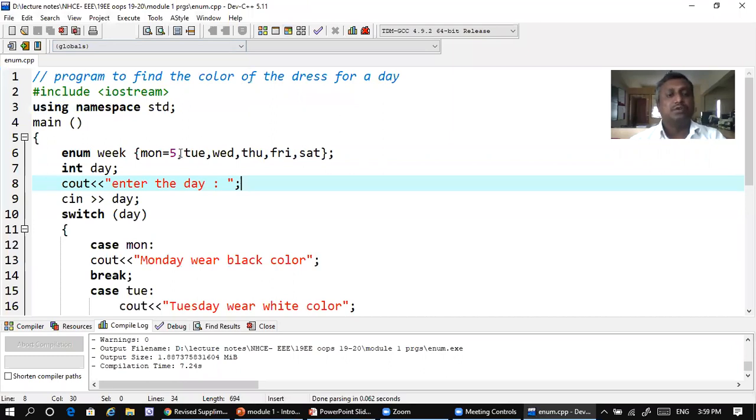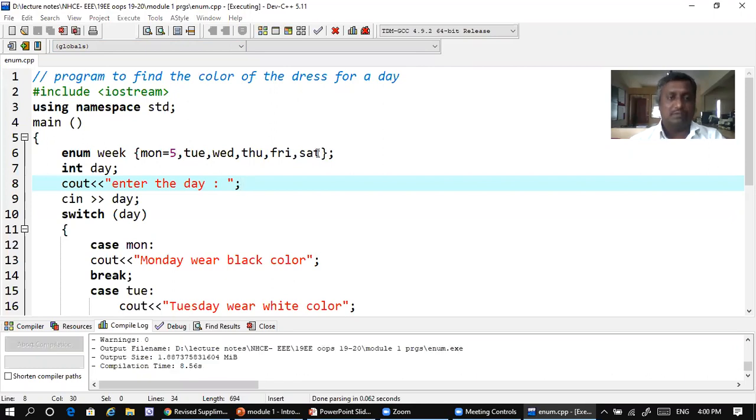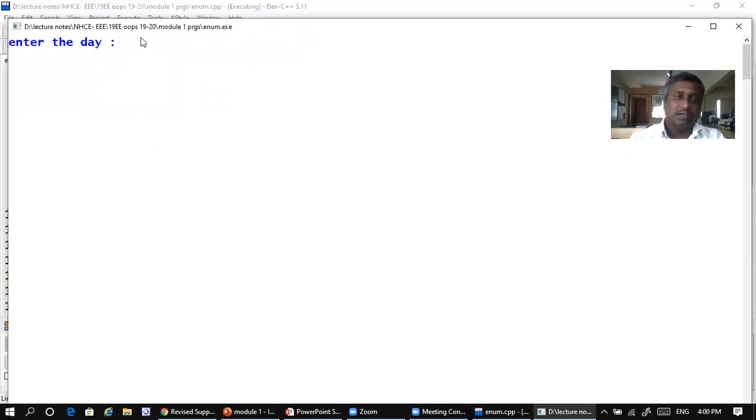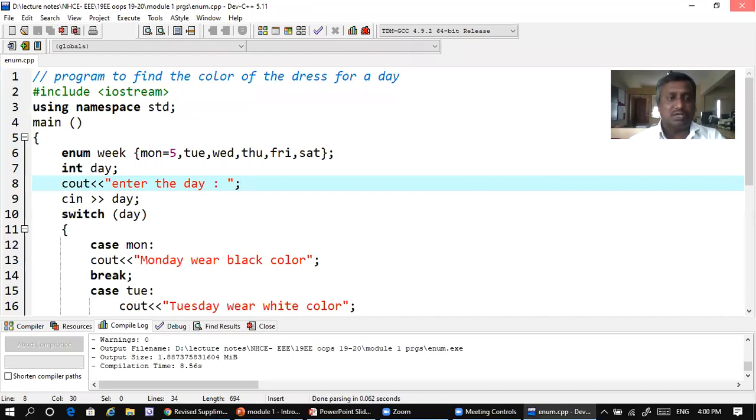So again we run the program, but now we will give the values between 5 and 10. Let me say I'm entering 7. 7 means Wednesday. Let's see what result it gives. It says that day, wear green color. Have a nice day. Understand? So like this, by using the enum data type, enum construct, we can specify any kind of values in the form of names in the C++ program.